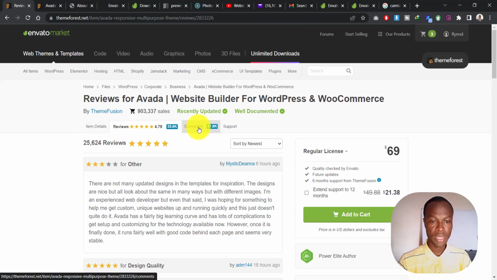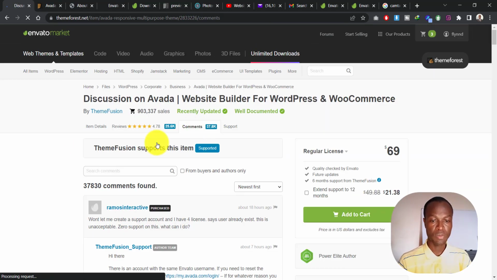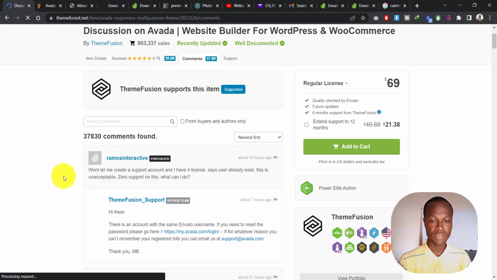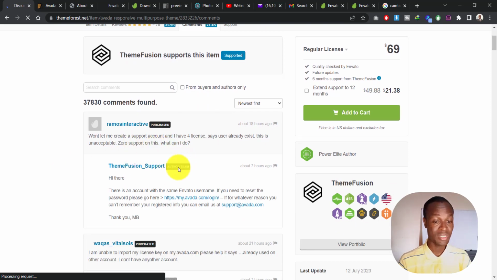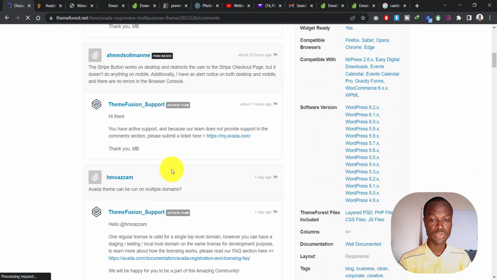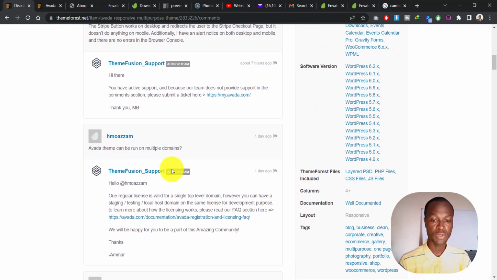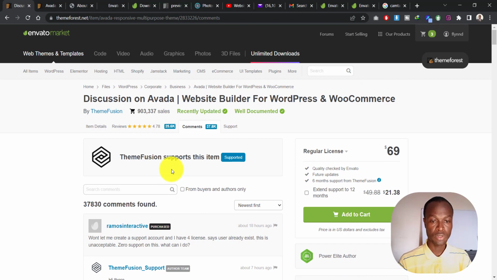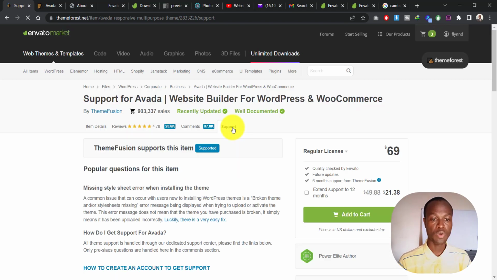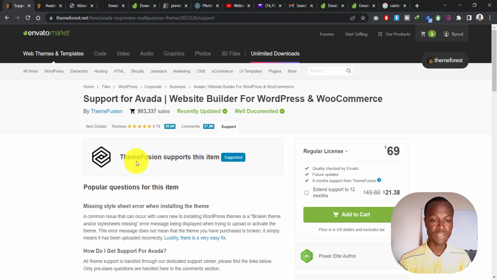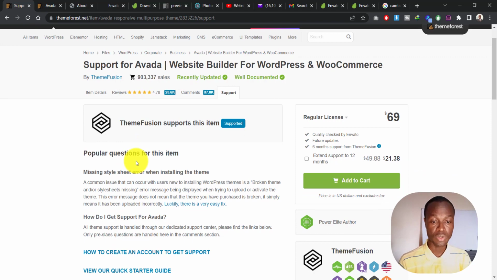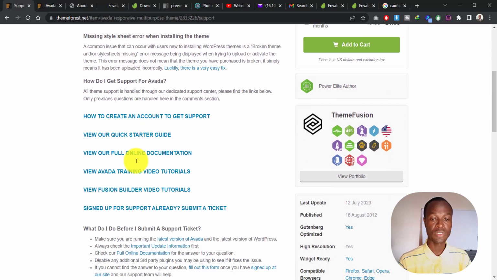You can also go to the comments section. Normally, people would have commented about their experience with this template, and this will also give you a fair idea or inform your decision to either buy this template or not to go for it. There's also the support section in here, which shows you how to get support in case you face any challenges whilst installing this template or whilst using this template.